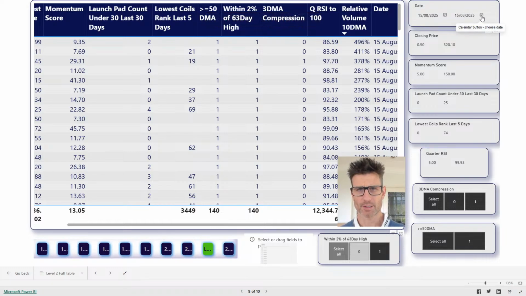We update the dates to Friday. I'm recording this before open, so this is Friday's data, is the most recent. Happy days. Closing price, I trade over 50 cents. I don't mind how high the share price goes.